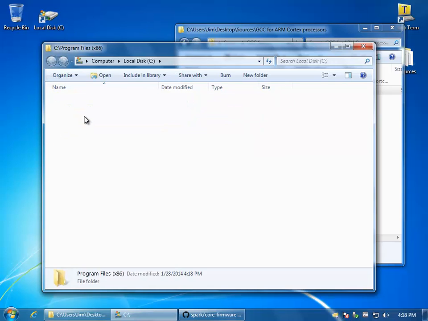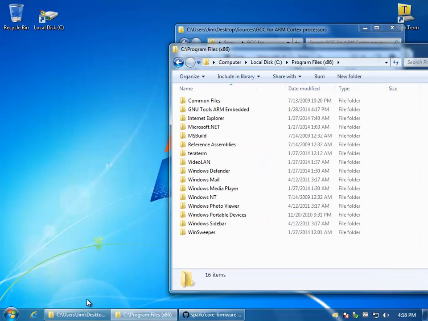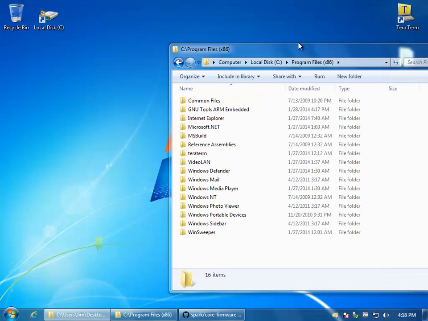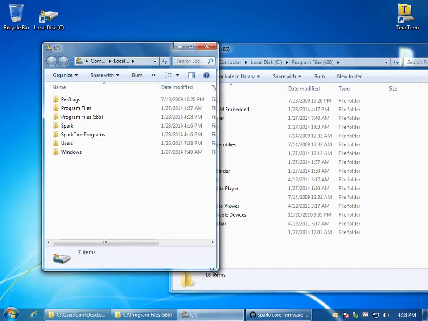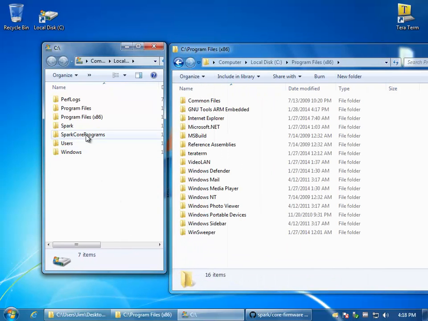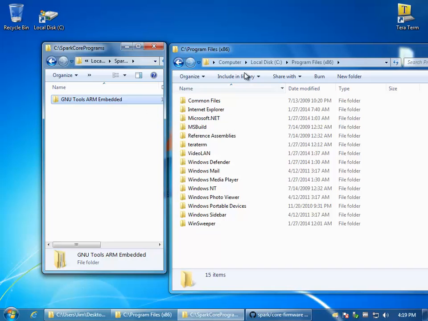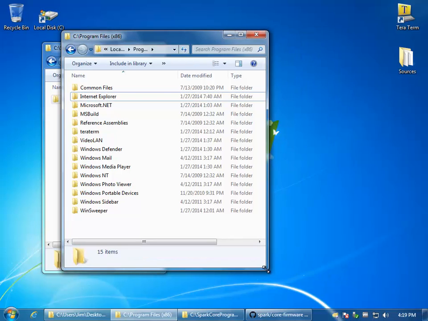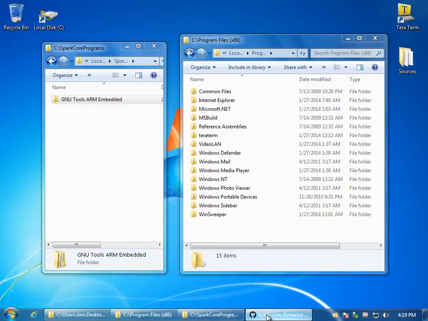On a Windows 7 machine, it puts it in Program Files x86. We need to copy that installation folder to the folders we made prior in this example. SparkCorePrograms is the folder we will be installing all the install files to. So we're just going to drag it right in here. Shrink this down. Alright, let's go to the next step.